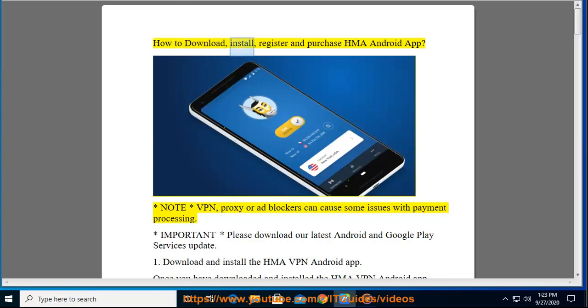How to download, install, register, and purchase the HMA Android app. Note: VPN, proxy, or ad blockers can cause some issues with payment processing. Important: please download our latest Android and Google Play services update.